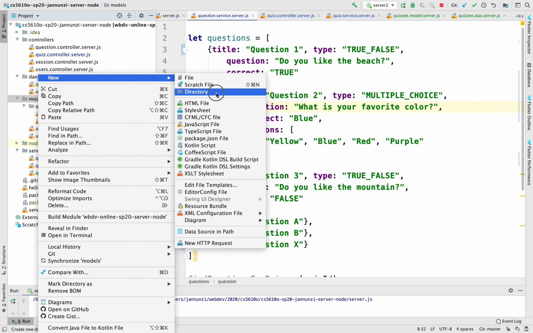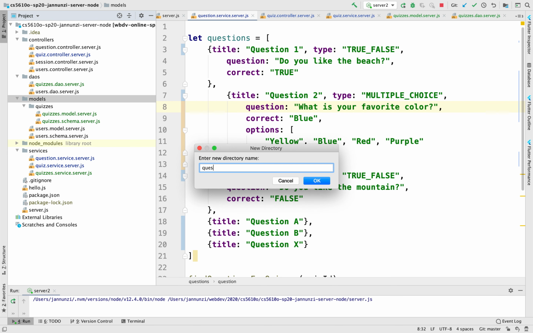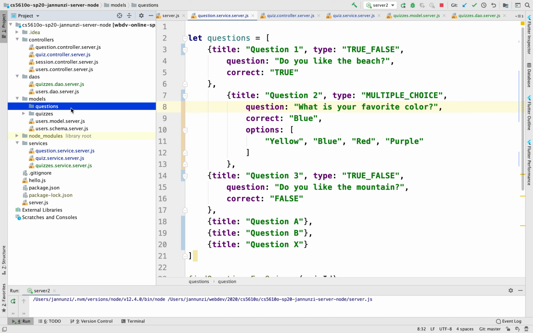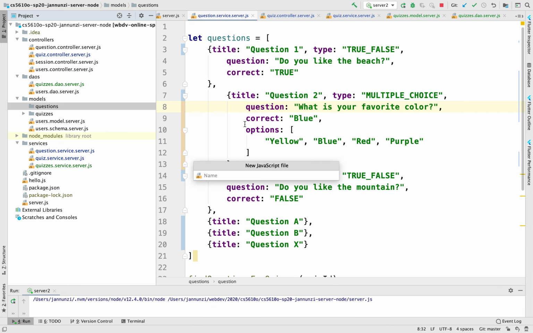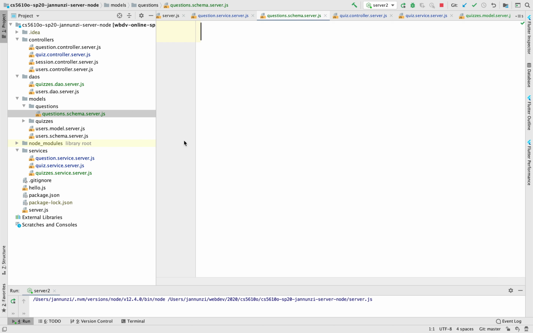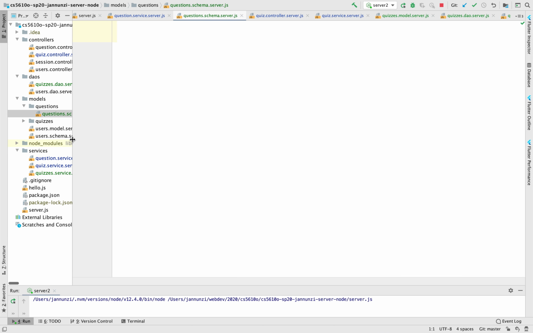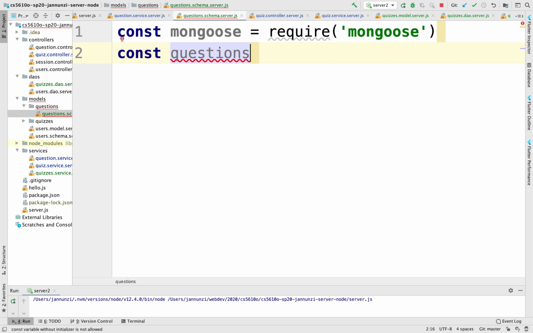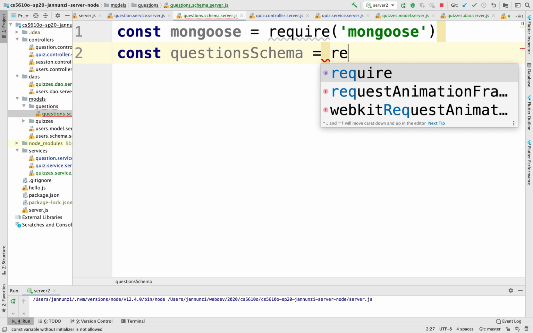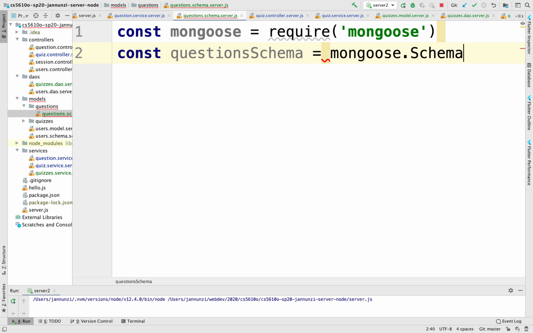So let's create a directory where we can work with questions. So let's create a file here that will allow us to implement the schema for questions. So this will be questions schema.server.js. And in here we'll need the mongoose library. So const mongoose = require('mongoose'). And we'll implement the questions schema as a mongoose schema.